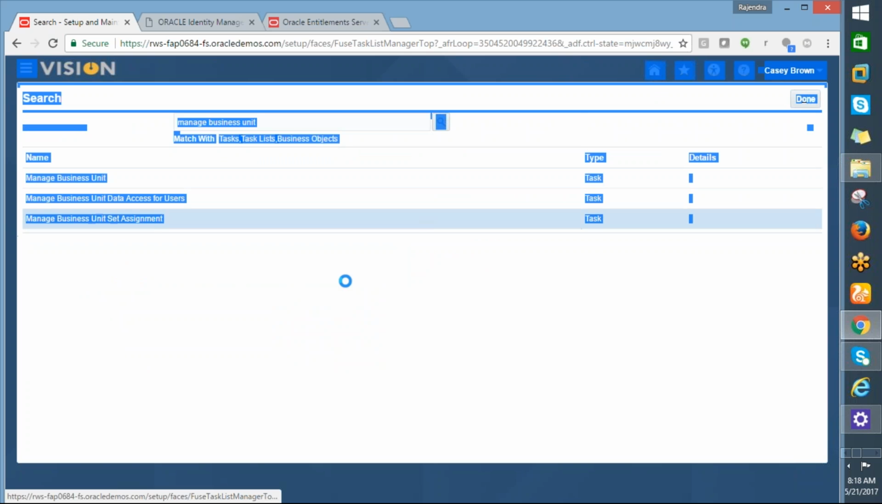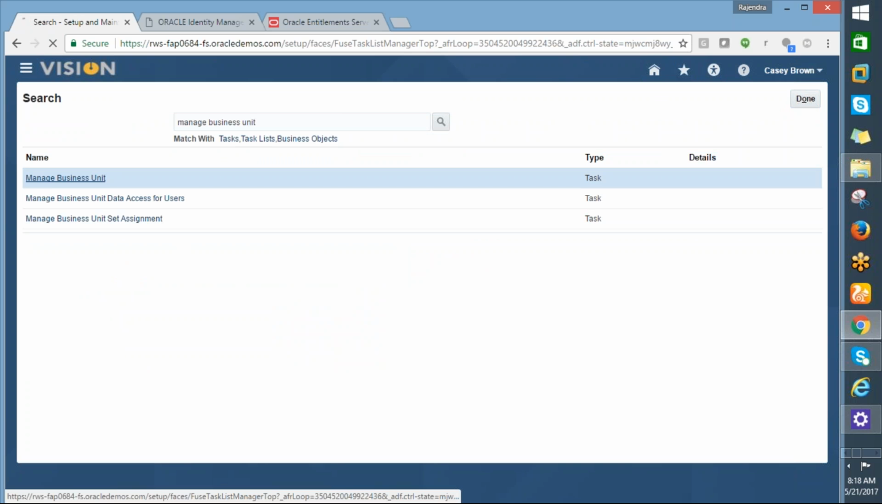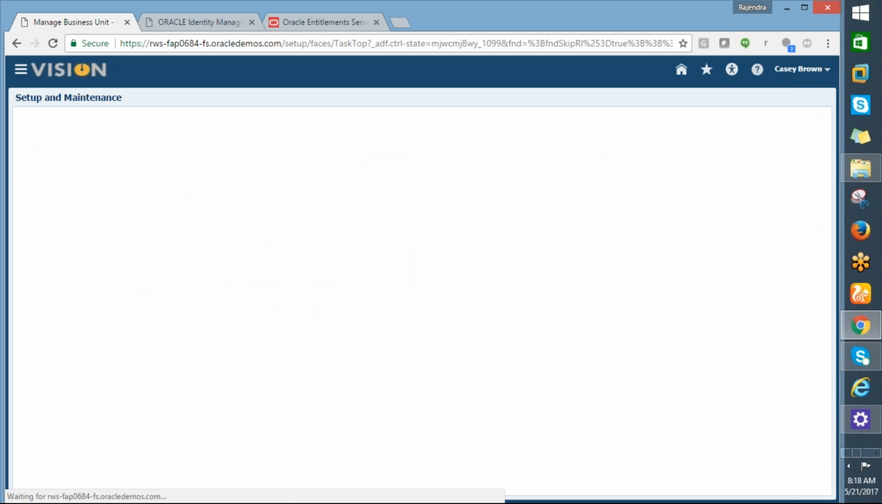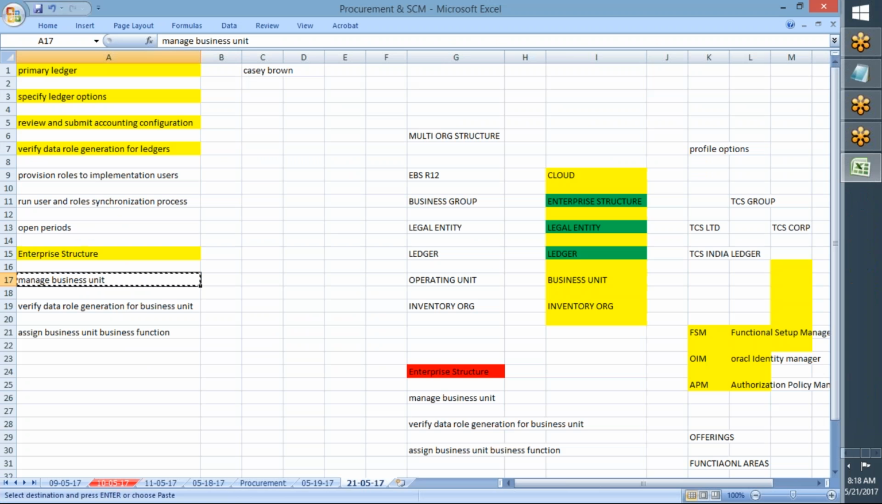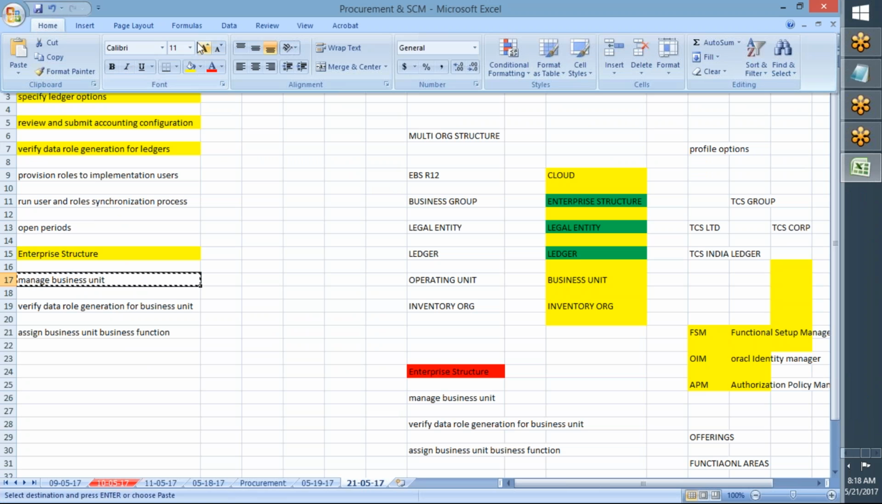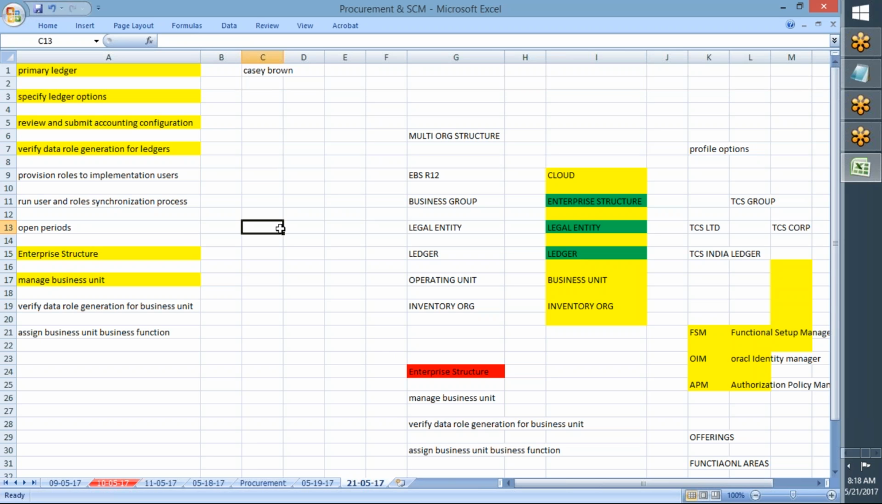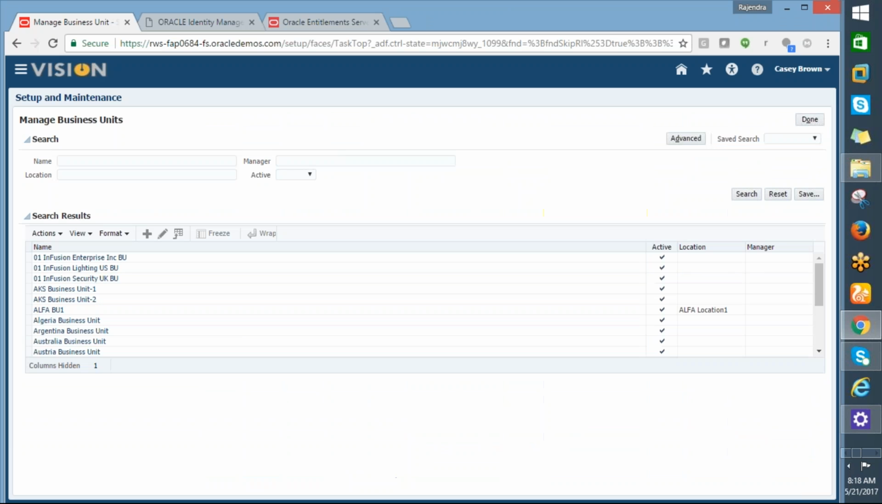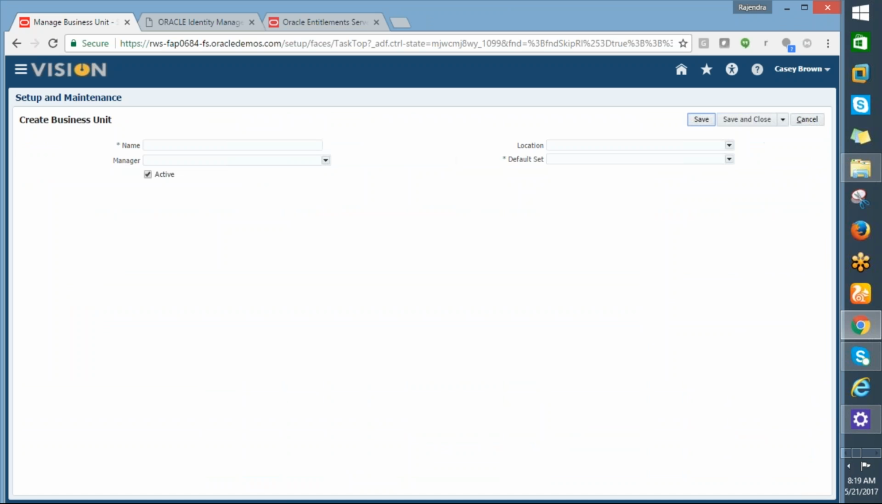Under management, here you can just click on manage business unit. Now it will open. Just click on new. We can create our own. So actually I am using AMD, so AMD business unit.